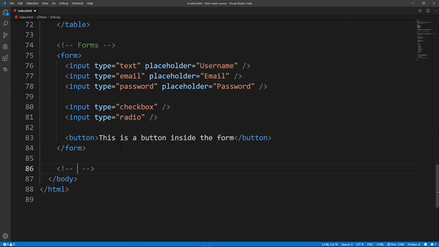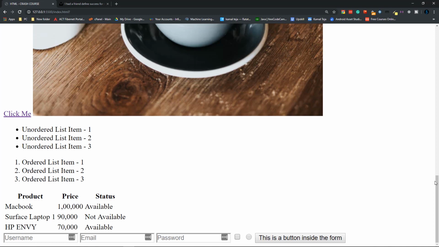So the next thing we have is divisions. Divisions is another thing which is actually very important in HTML. What a division does is it groups all the data inside of a container. Let's say you have an h1 and you have a paragraph, and you don't want them to be separate.